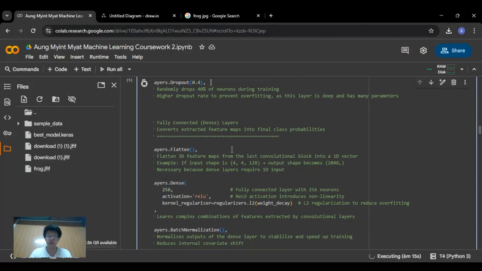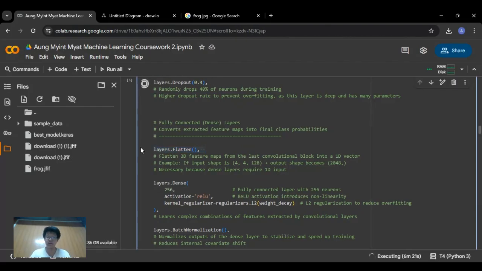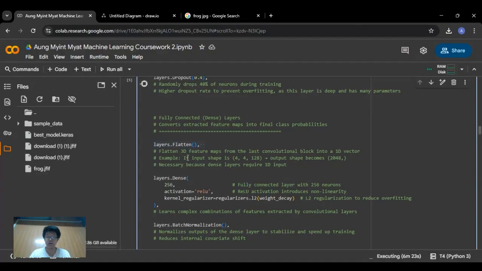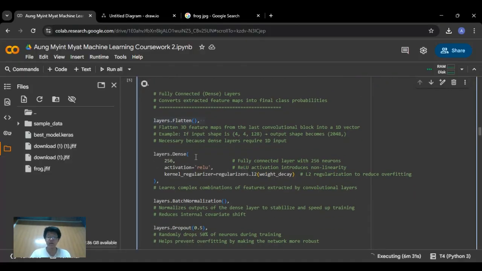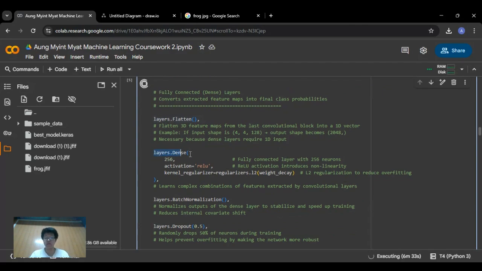And then we reach our fully connected layer. Before that, we need to flatten our data, so we add a flatten layer. This layer flattens the 3D feature map from the last convolutional block to 1D. After that, we reach our dense layer, another hidden layer. This layer is a fully connected layer with 256 neurons with ReLU activation and L2 regularization.